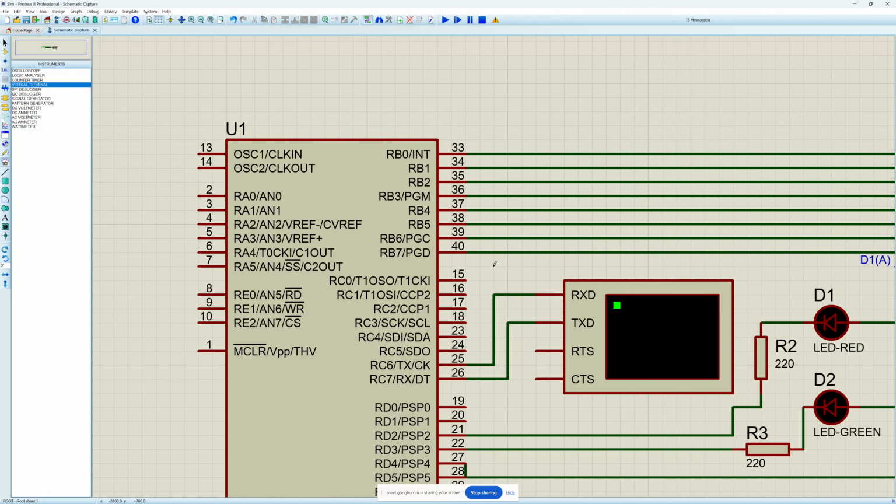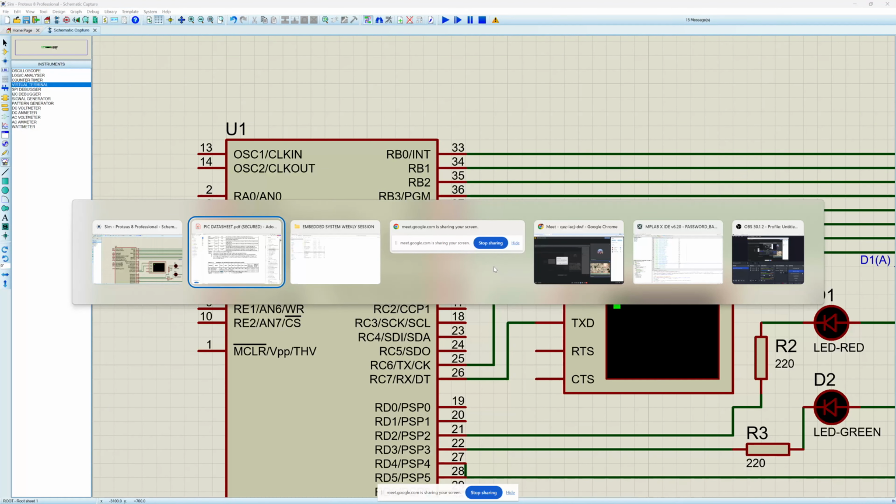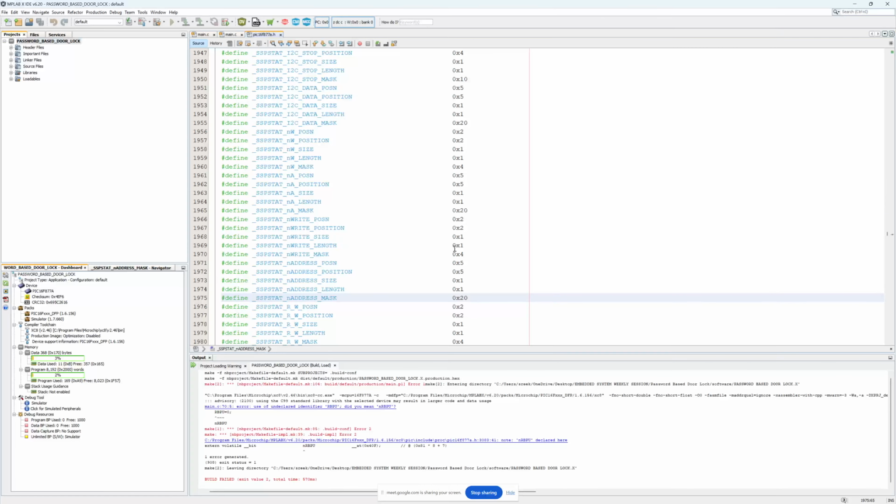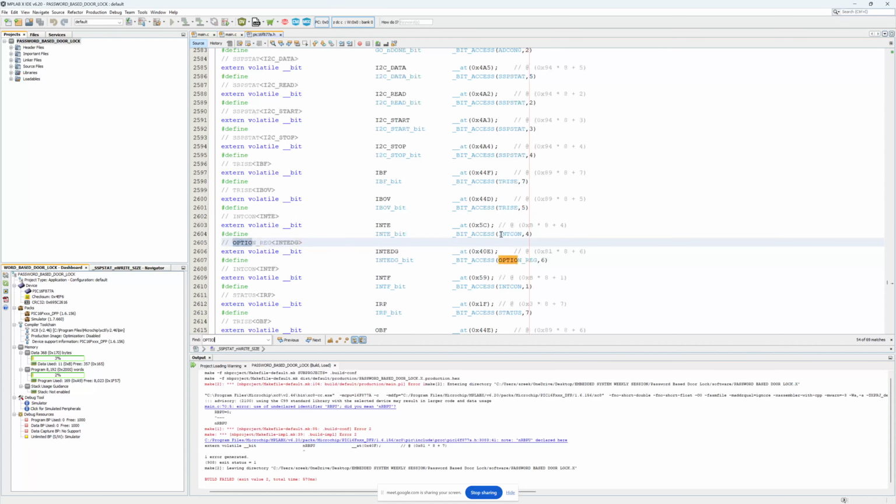Let's see how can we enable it. It is inside the option register, so we need to check where is this option register. So control F, OPTION. So we find it out. Option register is here.